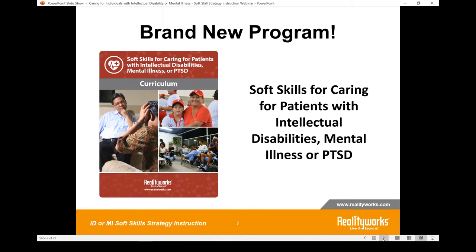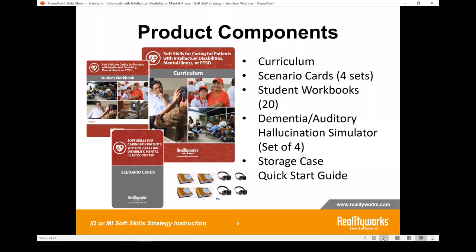So here are the components included in our program. First of all, you get a curriculum. We're going to take a look at each of those individual five lessons in the curriculum. Then you receive four sets of scenario cards that are used for role playing, and there's a total of 40 different cards in each set.